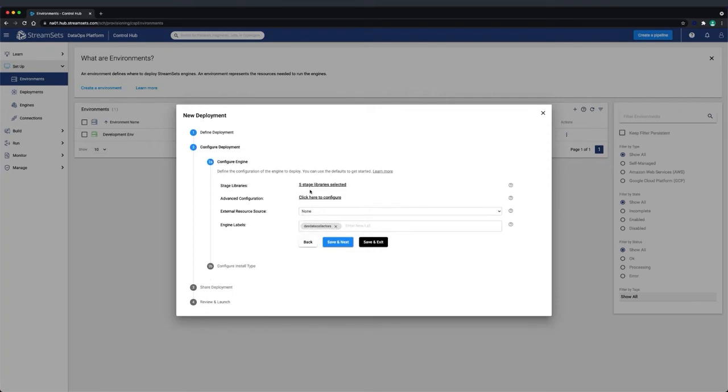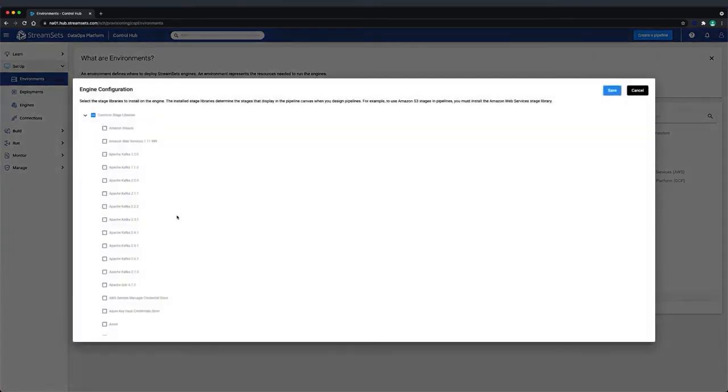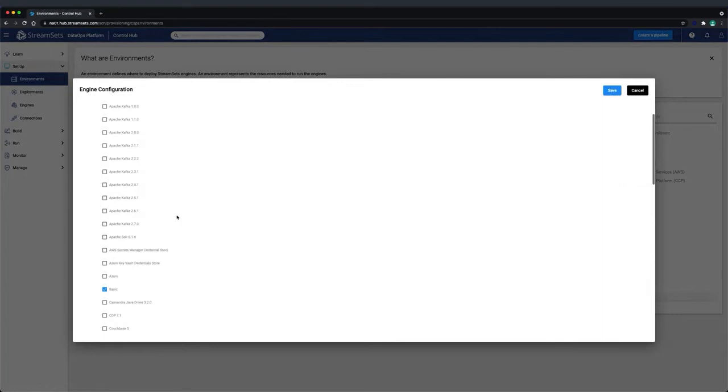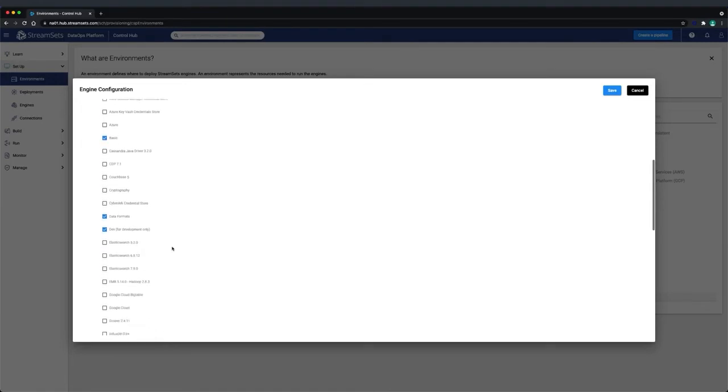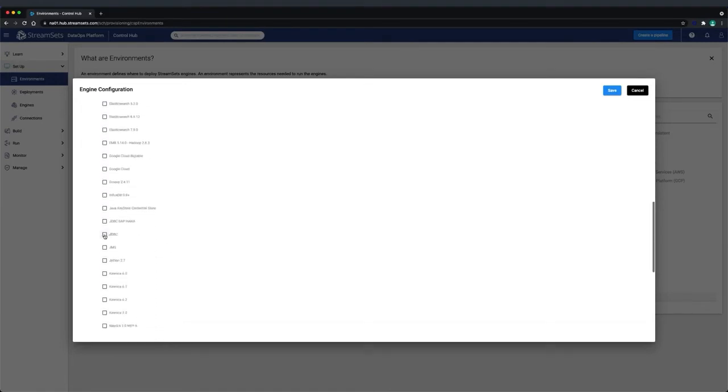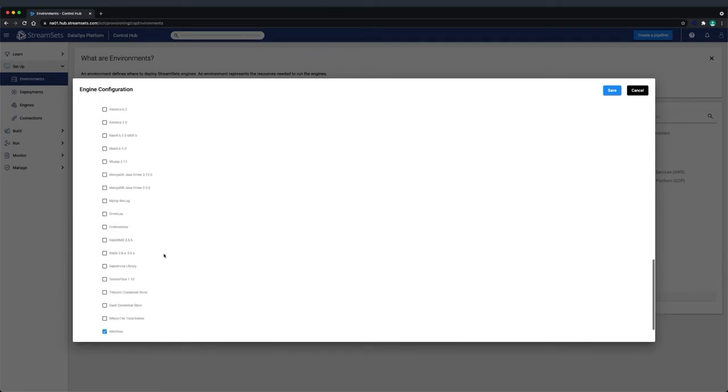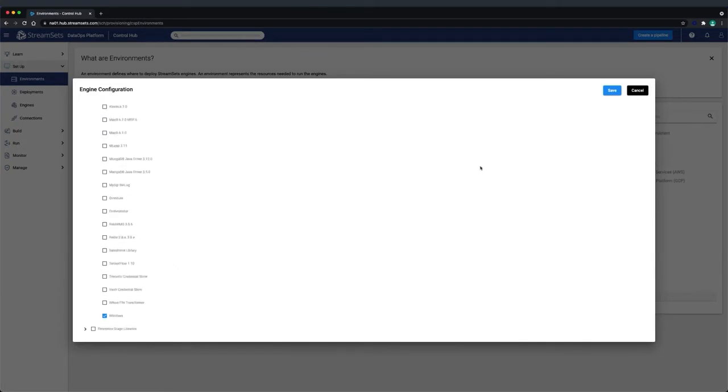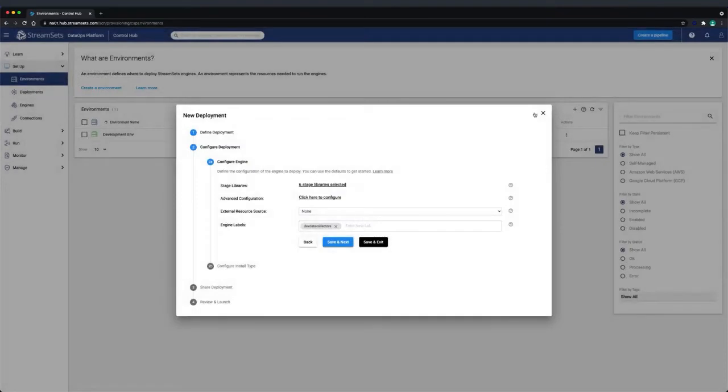Here we can add additional stage libraries. Stage libraries are the necessary dependencies for particular origins, processors, and destinations in pipelines. As we can see, there are some core stage libraries pre-selected. We're going to add the JDBC stage library. Click Save and Next.